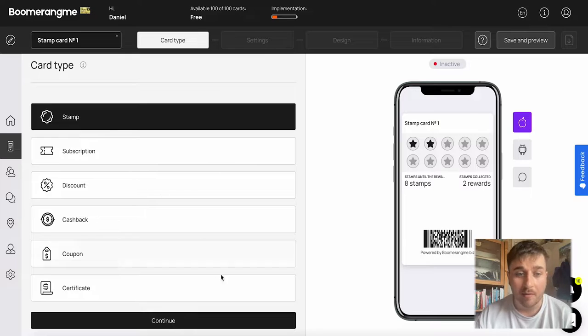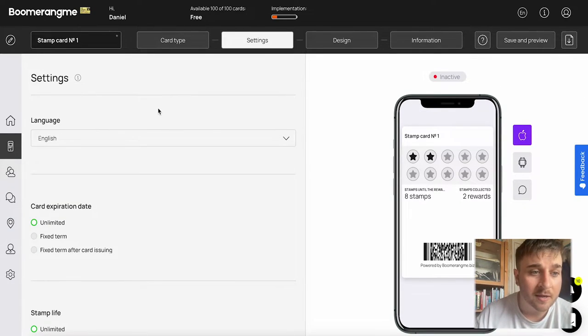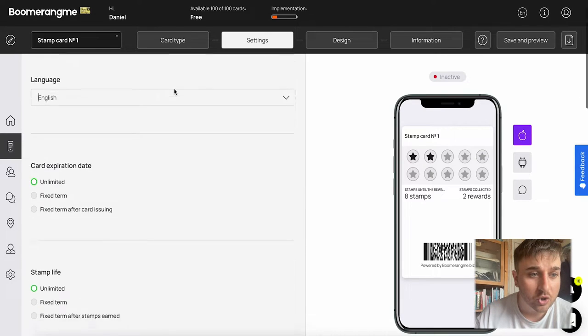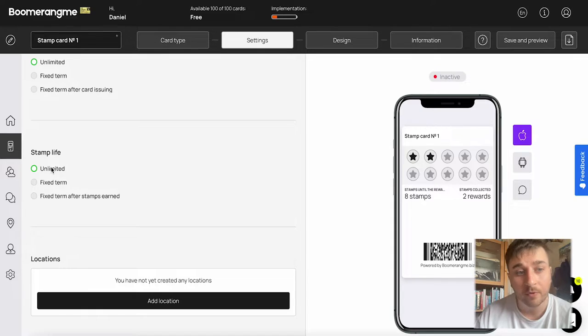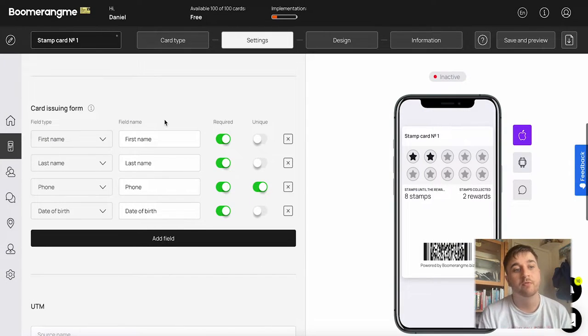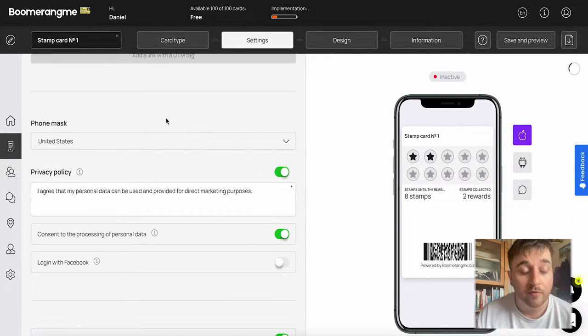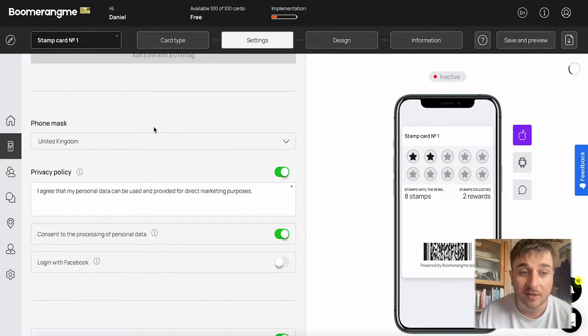If we go over to stamp and we click continue, okay, so it takes us over to here. You can obviously choose your language, card expiration date: unlimited or fixed term, and stamps life: unlimited or fixed term after stamps earned. So you can add your location as well, put a custom location there. So card issuing form, this is obviously the information it's going to ask the customer. We've got the phone mask, which is generically set to the United States. You can obviously change that to whichever country your business is based in.